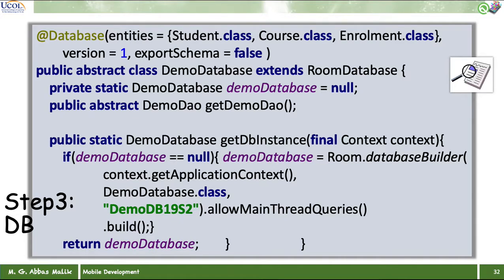So if you don't provide this dot allowMainThreadQueries, then if you try to run those database operations within our main activity or in any other activity, I will show you the example, it will give you an error message. It is the default, but to make our things simpler, I'm saying dot allowMainThreadQueries. It means we can run those database operations within our activity classes, activity code.